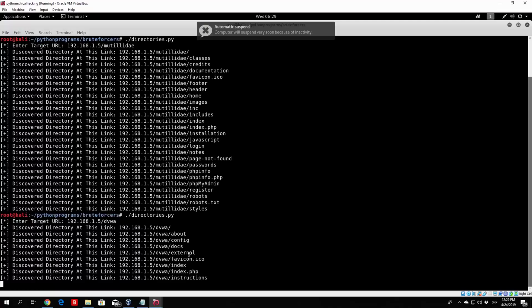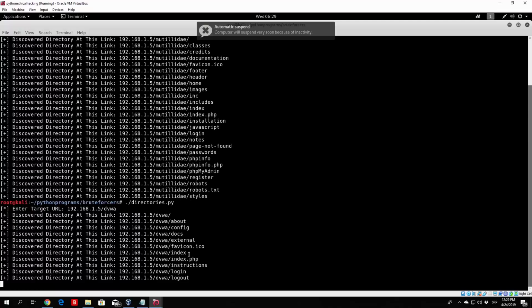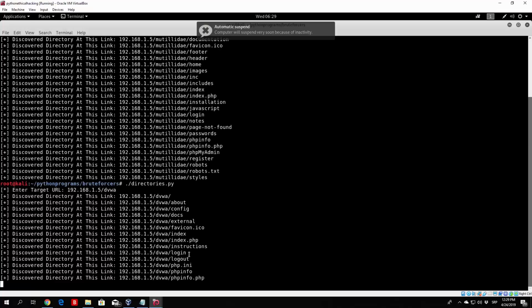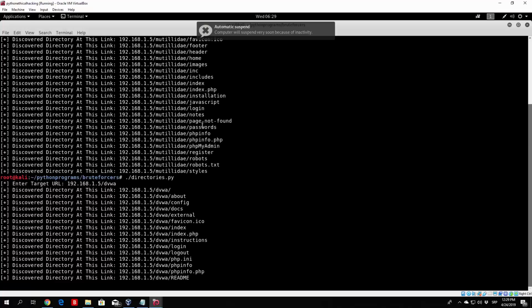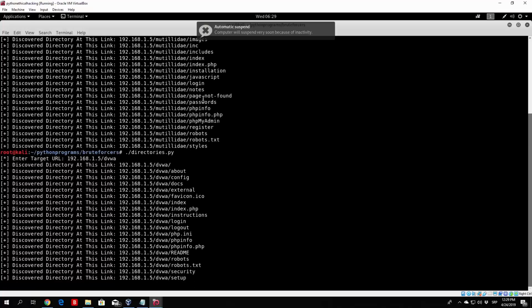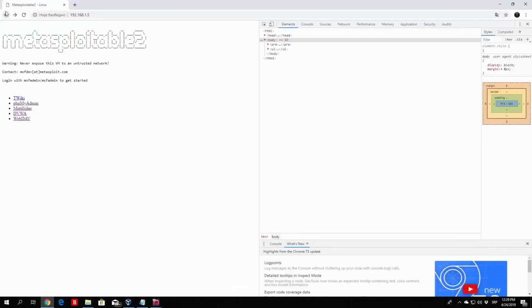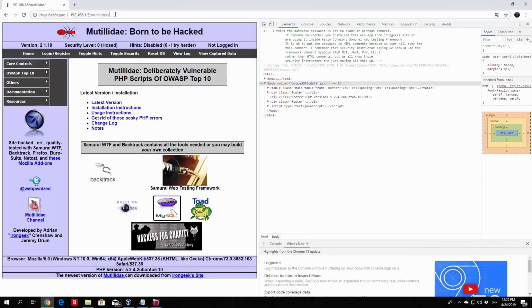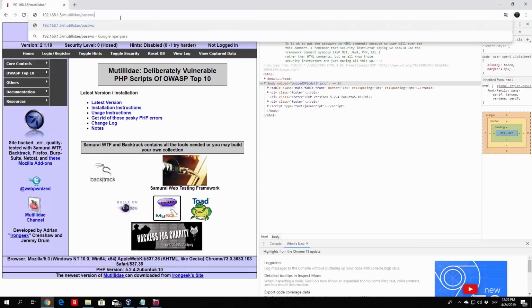Any website you actually specify right here will find other directories that might actually be interesting to you, such as, for example, these passwords right here. So we will check that out in just a second. We can see there is a passwords directory in our Metasploitable, and we can go right here in order to check it out. It is in the previous scan, so let us go right here and add passwords.